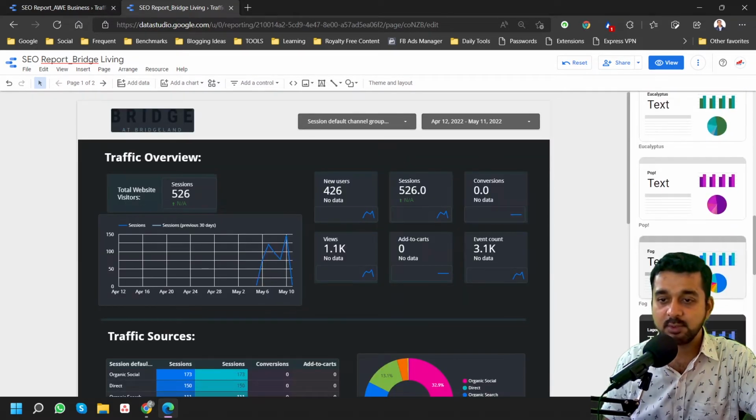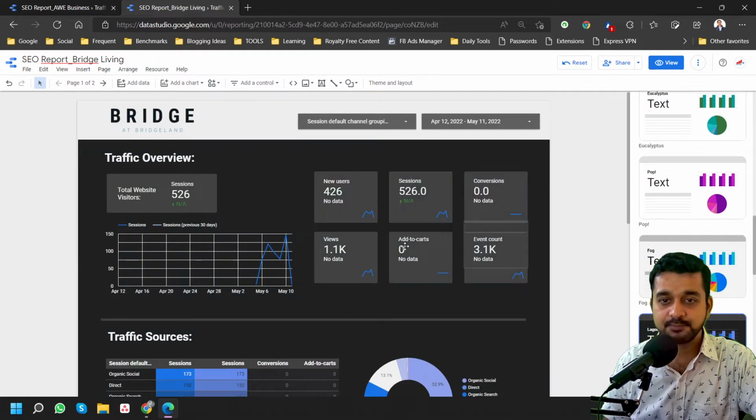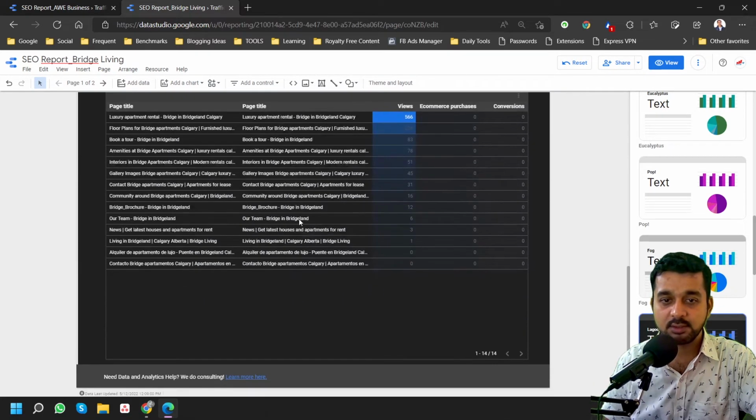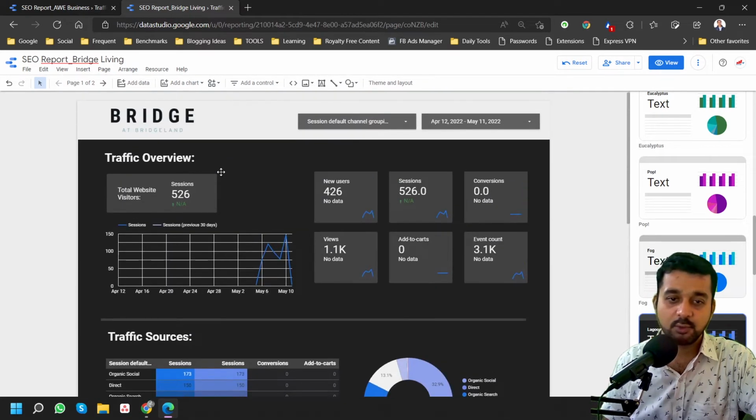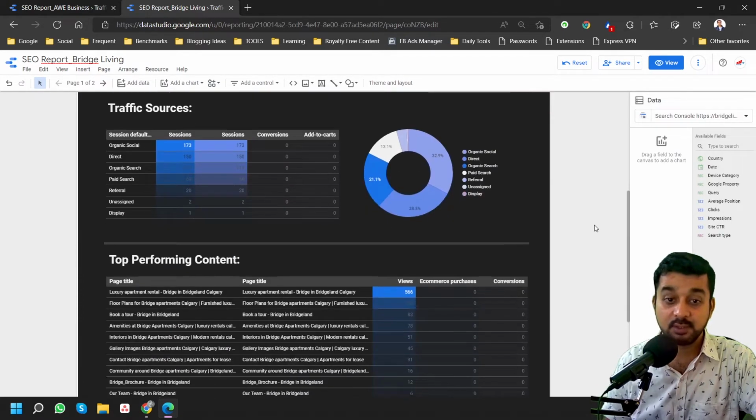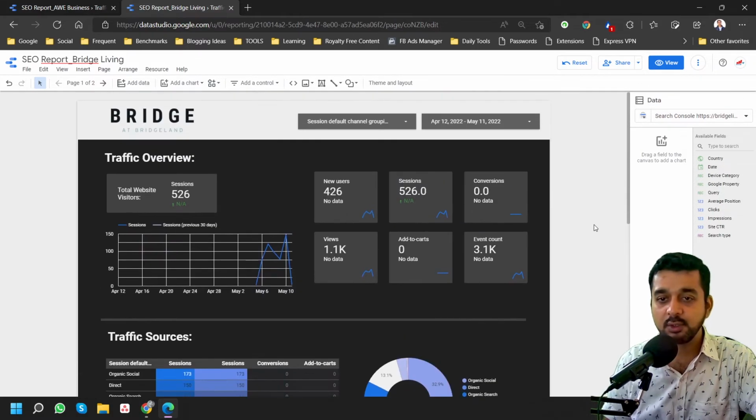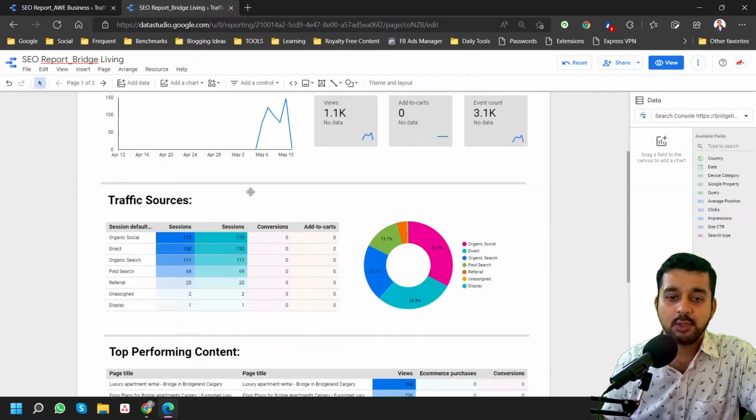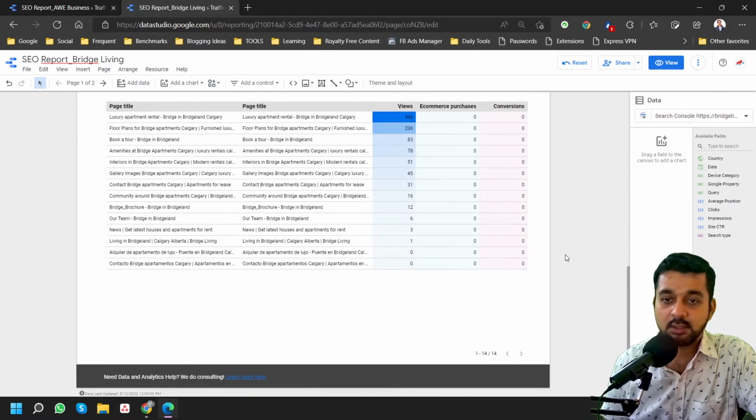You can change it, but I would not recommend doing it unless it's really necessary. This way also you can do it, like you can change the layout if necessary. If it's not needed, you can keep it white. So now this is the report for Bridge Living.